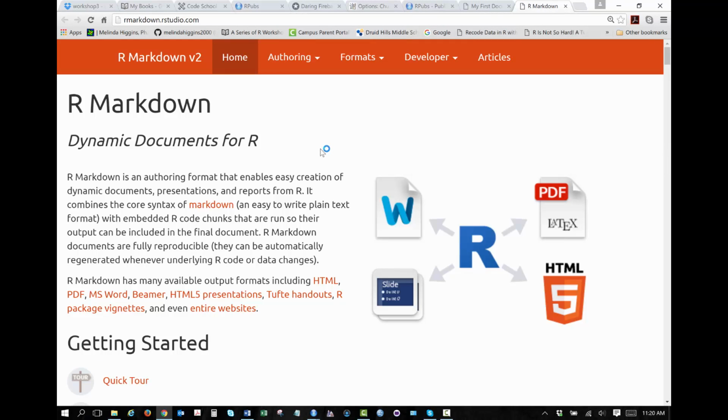This is a fantastic place to get more information. There's a quick tour, and I encourage you guys to flip through this. This is a good way to get a better, maybe even more thorough overview and intro than what I'm doing today.